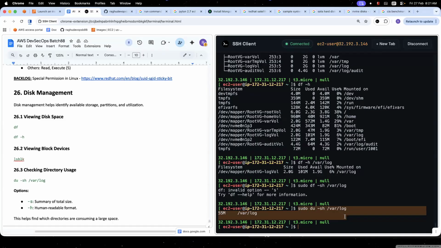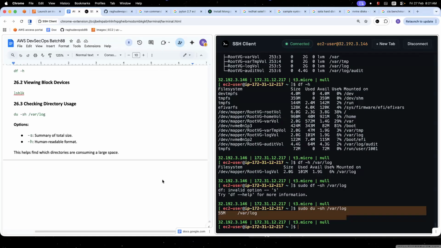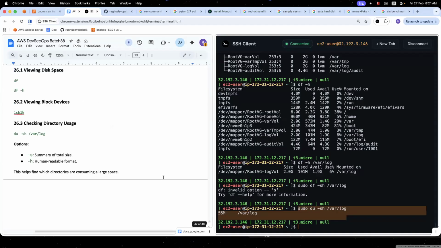Later you'll get into a problem where you require more storage. How do you add more storage? You will face those problems, and we'll see when the problems come. Otherwise, this is what I wanted to talk about on the disk.